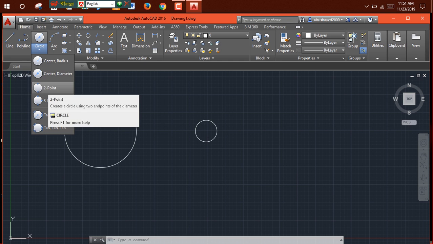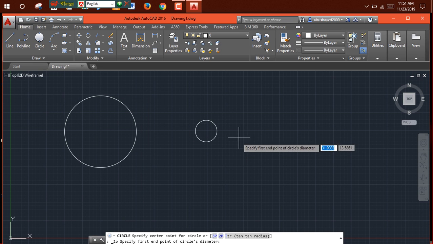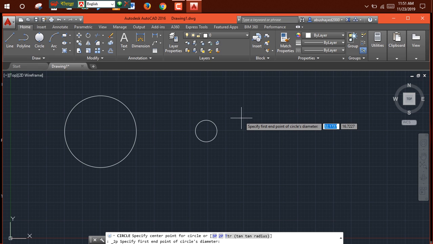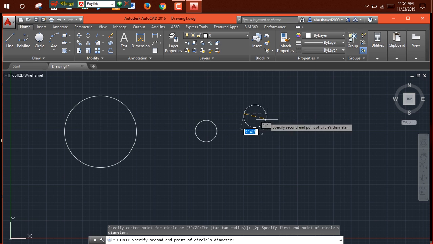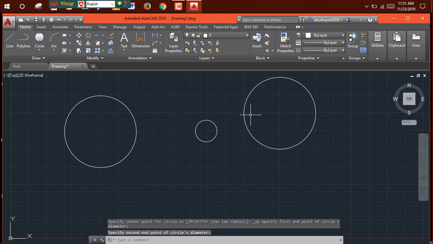Again, the 2 point circle. Click 2 point circle and then specify the first end point, then specify the second end point. This is a 2 point circle.